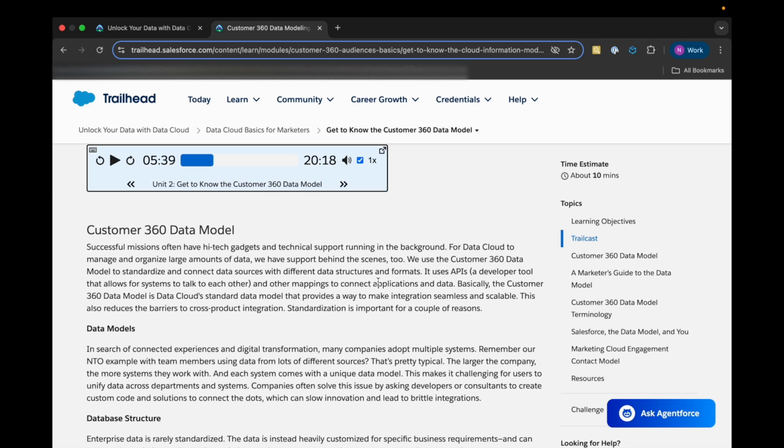If you think deeply, Data Cloud should have a basic data model inside it, so that it can support structured data and standardize that data. So for that purpose we have the Customer 360 Data Model. It helps us to standardize the data and even connect the data sources with different data structures and formats. It helps to connect with other sources using APIs, and we can have our mappings as well, so that the data can be linked together.